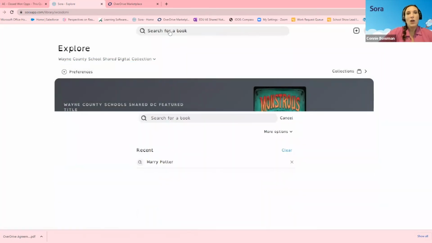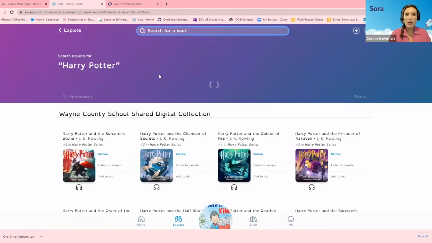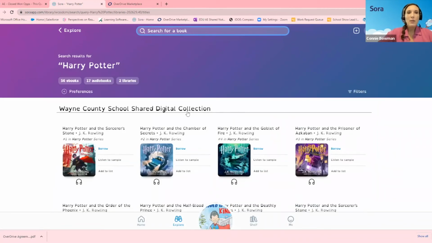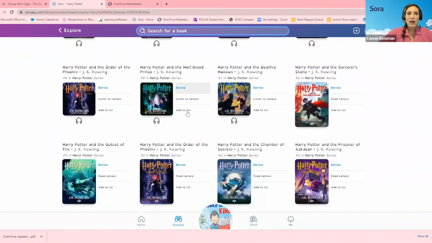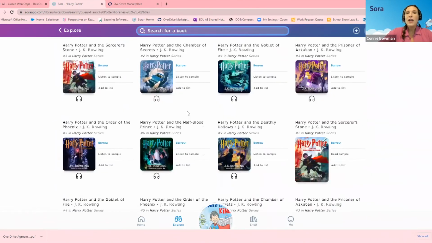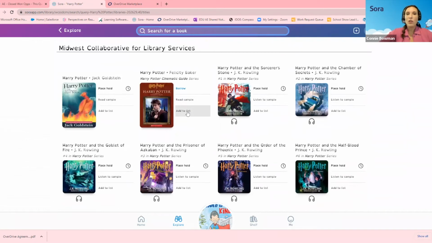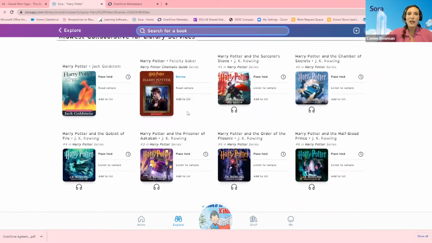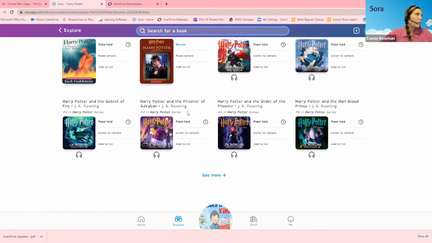So then if I go and search for that Harry Potter title again, I'm going to first see all those Harry Potter books in the Midwest, or sorry, in the Wayne County collection. And then right below that, I'm going to see all of those same responses in my public library.